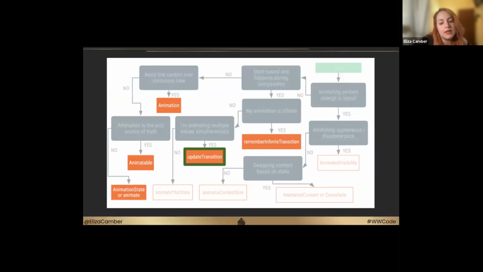And that is for updateTransition, which is basically for transitioning from one state to another state within the same layout. But what happens now if we want something that has an infinite animation? Then we have rememberInfiniteTransition.